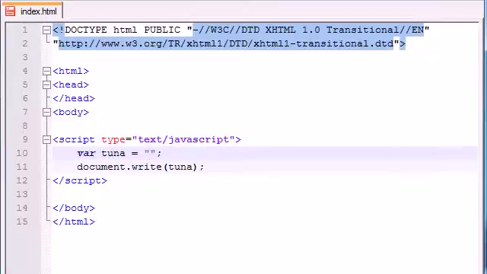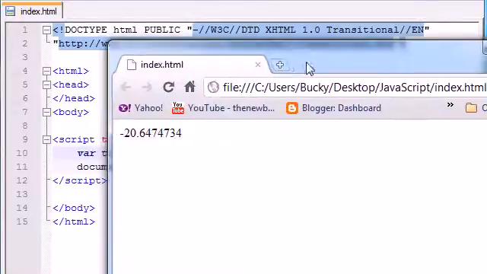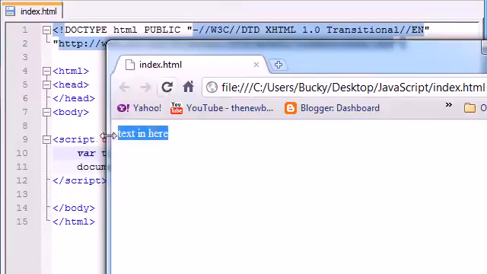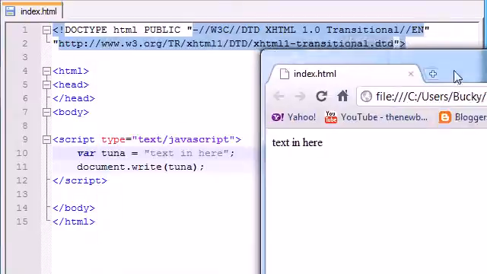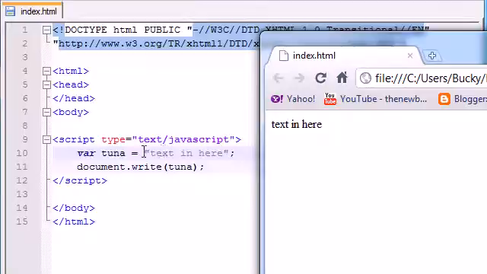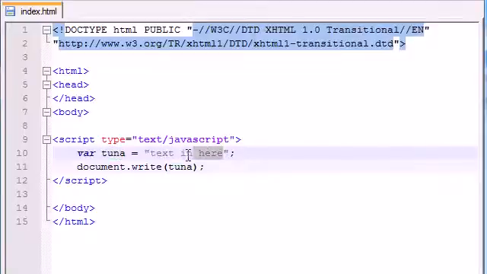But anyways, if you want to set a variable equal to a string of text, set it equal to quotation marks, and then type your text in here. Now save this and see what happens. It prints out whatever text was in there. So again, if you ever want to set a variable equal to a sentence or a word or just a little bit of text, you need to add those double quotation marks.